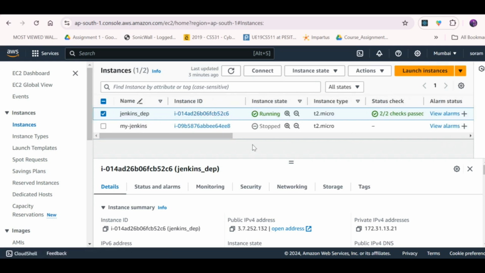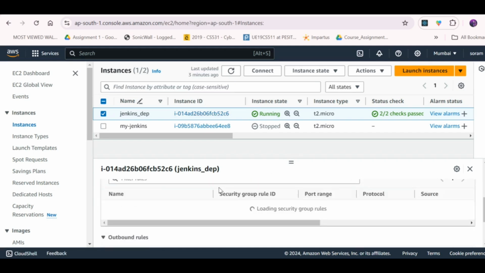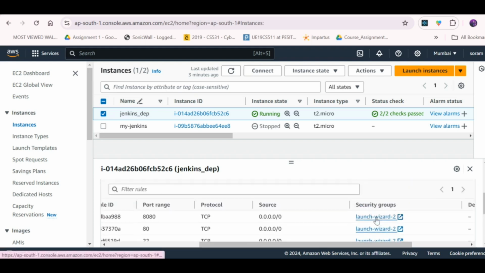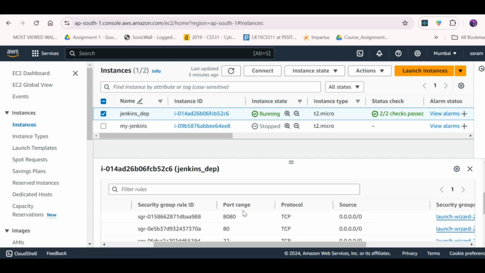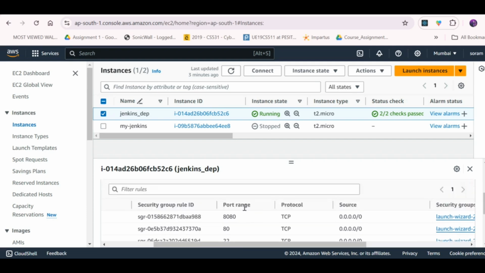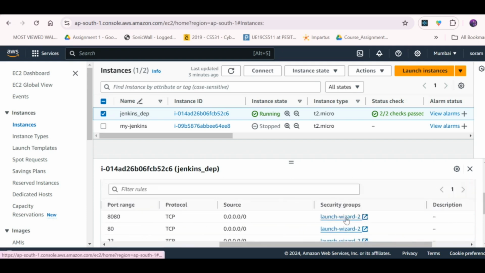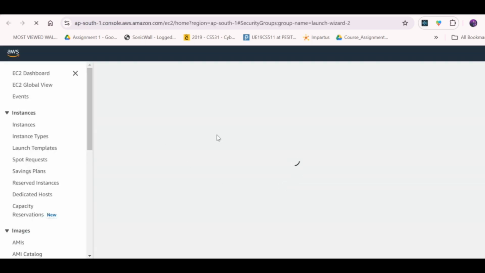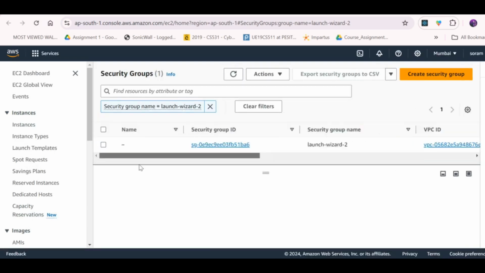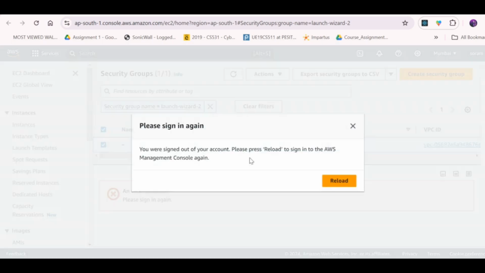One thing you need to set here is click on the security part, and just click on the launch wizard. Right now, when you are starting off fresh, you will not have the 8080 port range and 3000. This is what I added later on. To add port 3000 and port 8080, just click on one of the wizard. Here the wizard page will load up now, and as you can see, just check the box, right?